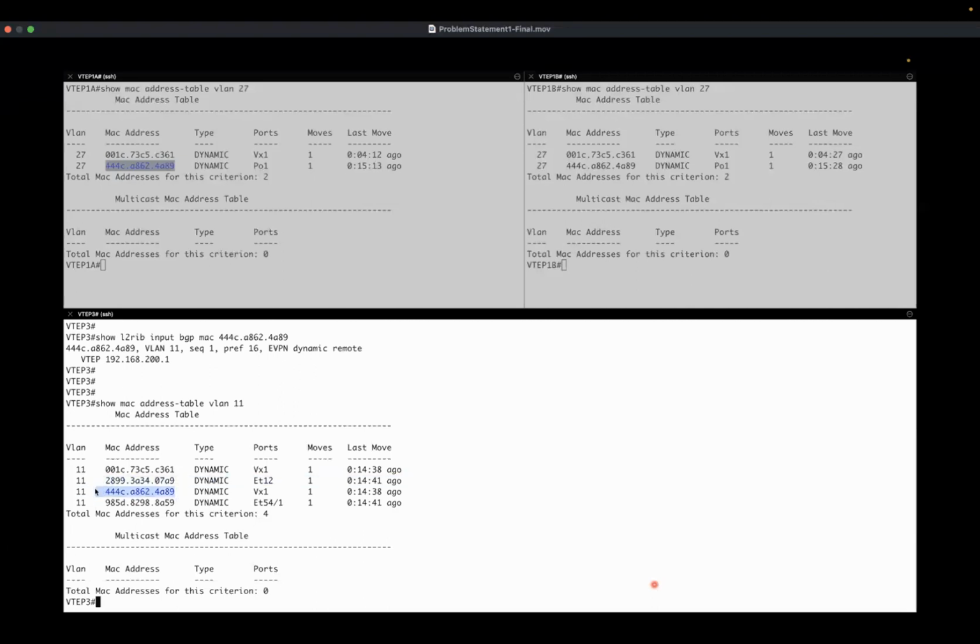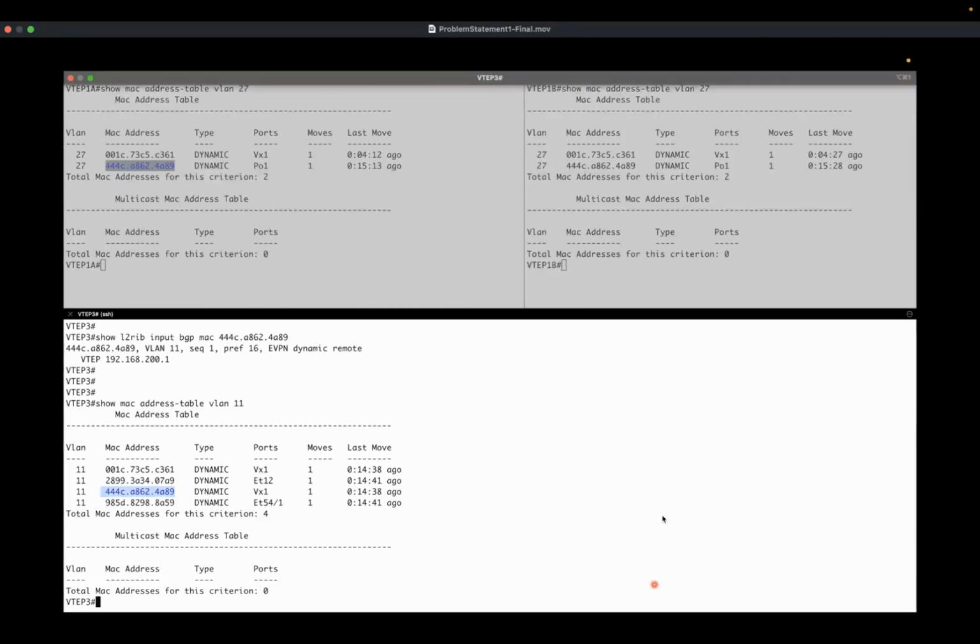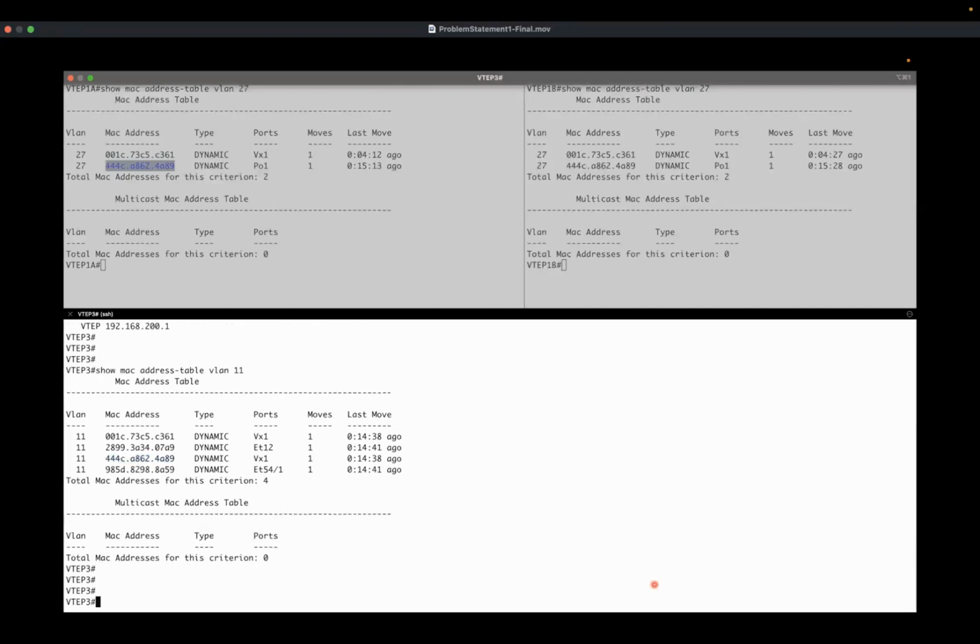However, we are not importing any MAC IP routes for VLAN 27. At this point, it would be good to check if the route target of the received routes has the same value as that configured in the import statement of VTEP3. To do so, we will run the command show bgp evpn route-type mac-ip, and we will filter with the MAC and the VNI 27 and add the keyword detail.